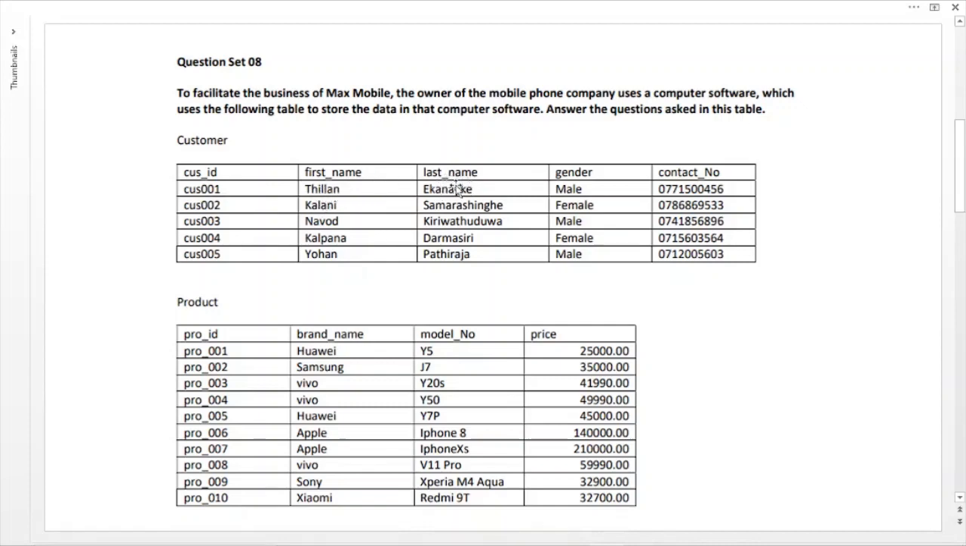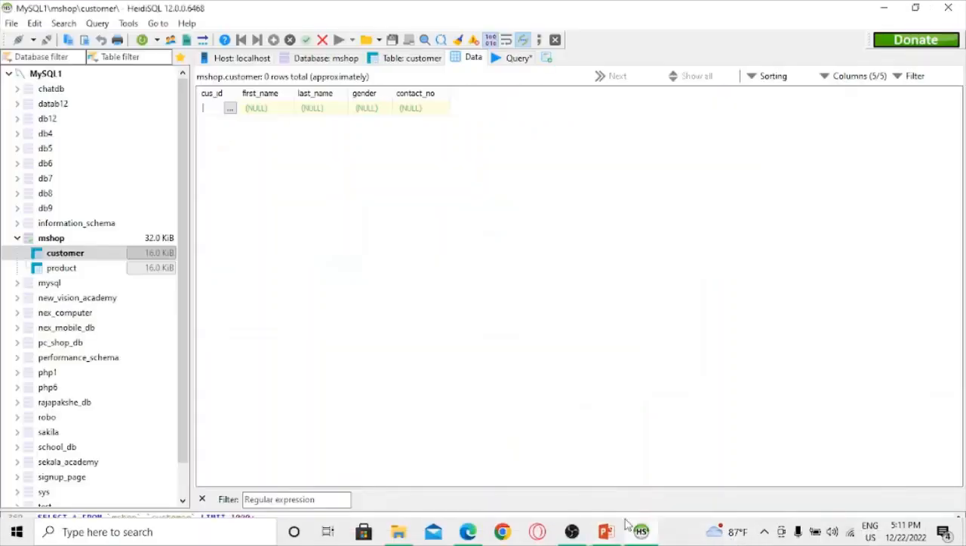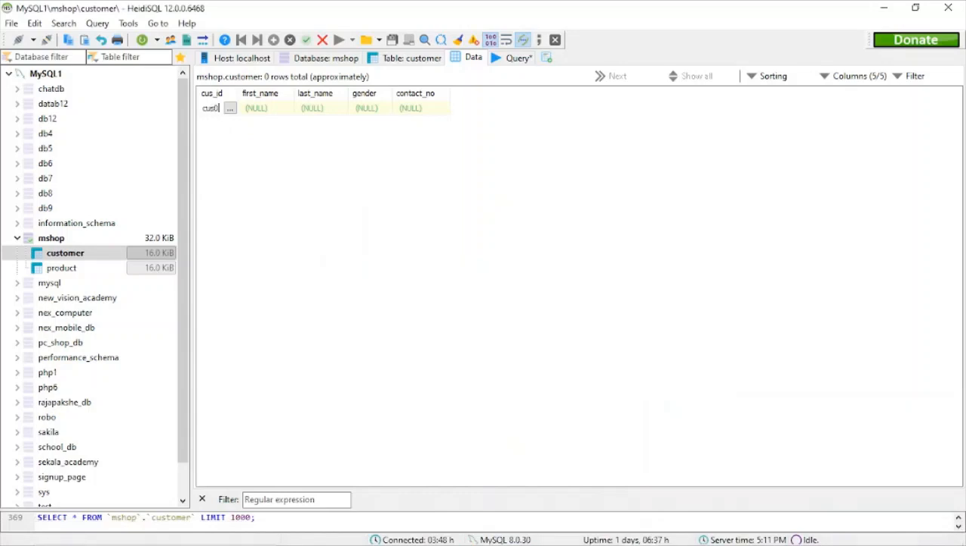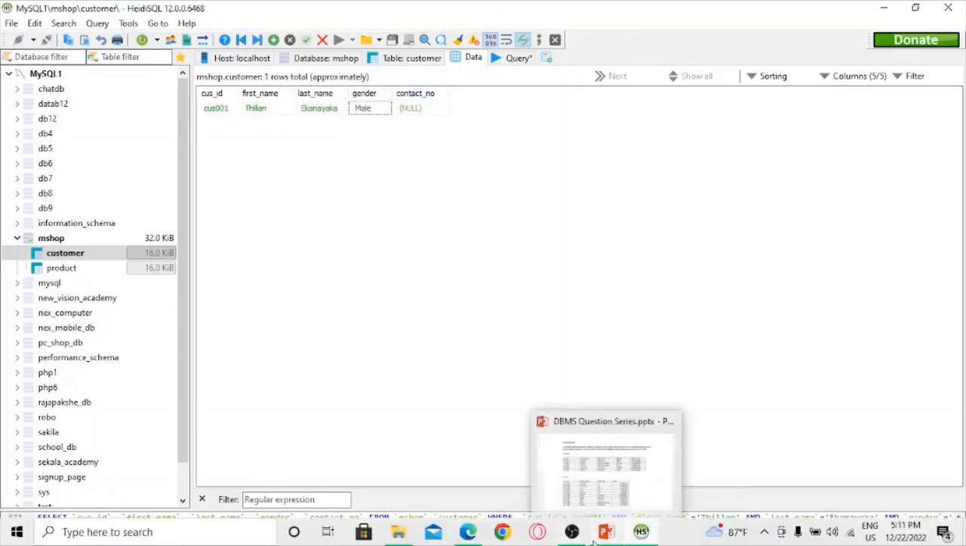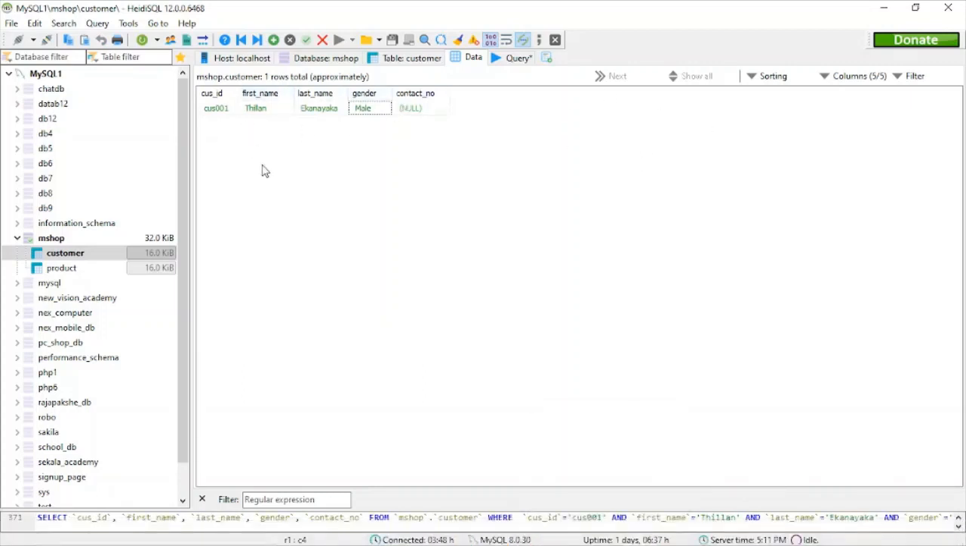Tilan, and the last name Ekanayaka, gender male, and this is his contact number. So first of all, cus001, first name Tilan, last name Ekanayaka, gender male, and like that I'm going to add this data to our two tables. This is going to take a while, so I'm going to do it off camera.